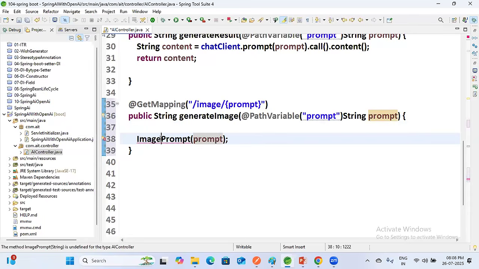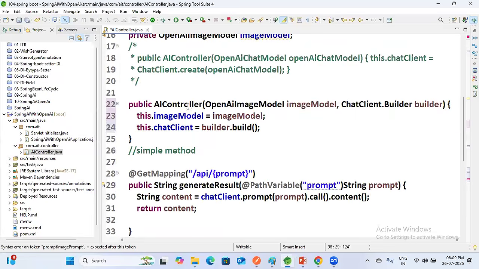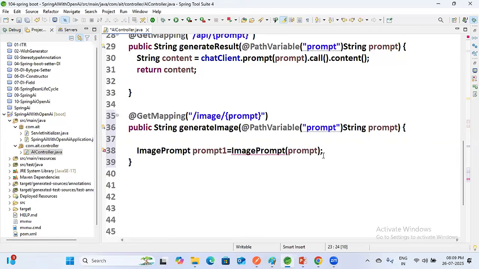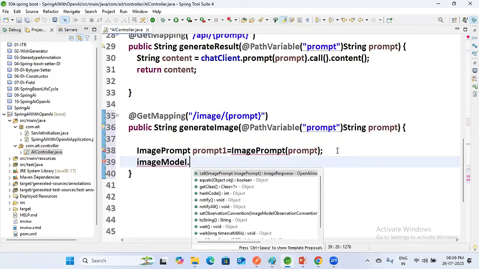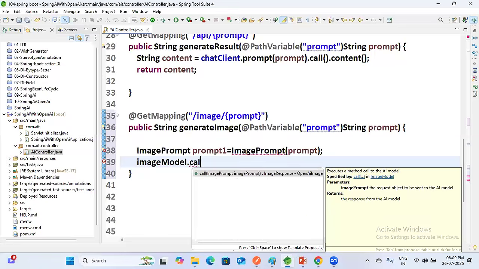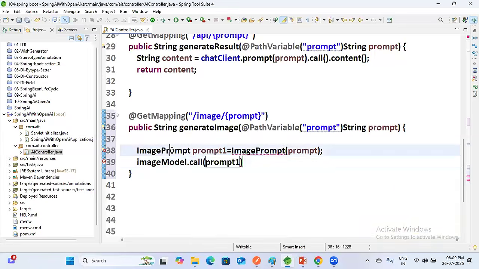Okay, it is going to return me the image prompt. So prompt one, maybe, it is going to return me. Now I am going to call this image model dot call, and this is going to call this image prompt. Let me add here new. Okay, it is going to call this prompt one.